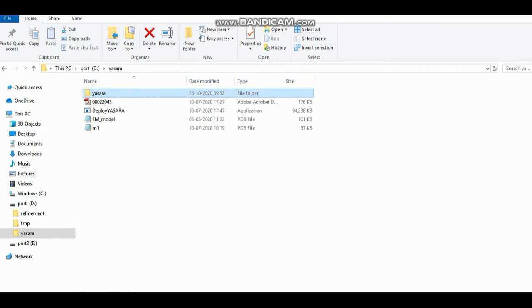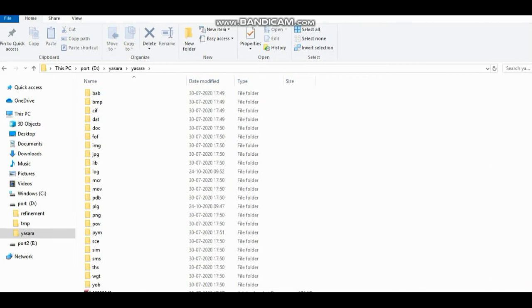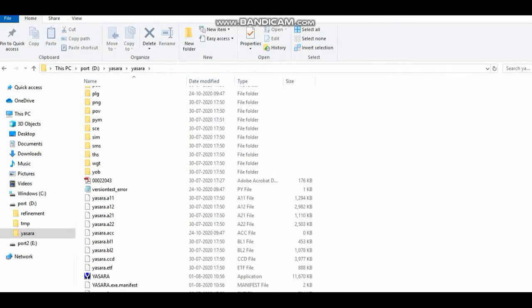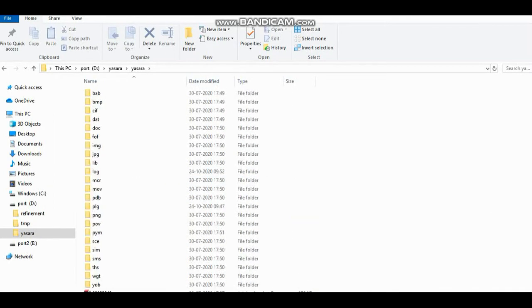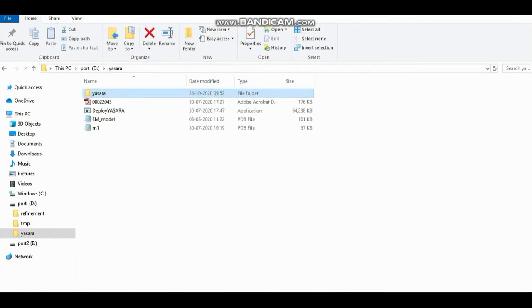You can see the screen. In the Yasara folder you have lots of folders and files. In that you can see the Yasara application, which is about 11,670 KB. Click it. You can also see the file 000222043. That is the file I downloaded through the results link. It's a .scene file, so you can only view it in the Yasara View application.